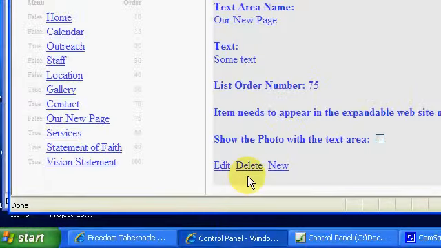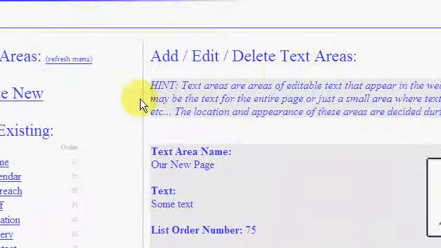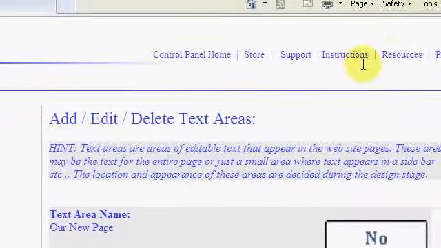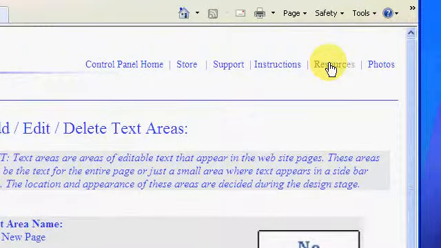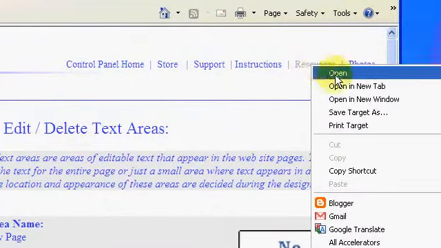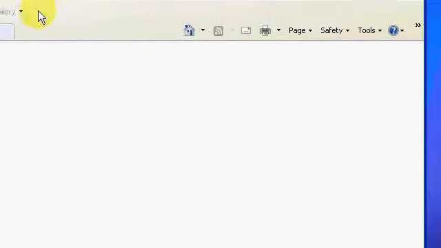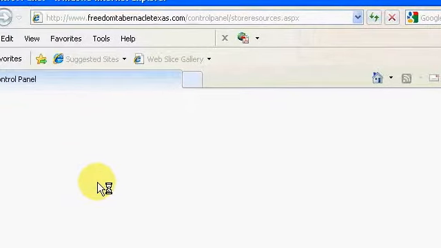I'm going to jump to the control panel now, and I've already got to the text area edit, but I want to be able to use some HTML stuff. So I'm going to go to Resources. I want to open a new window, so I'm just going to click Open in a new window. This brings the control panel up in a new window for me.